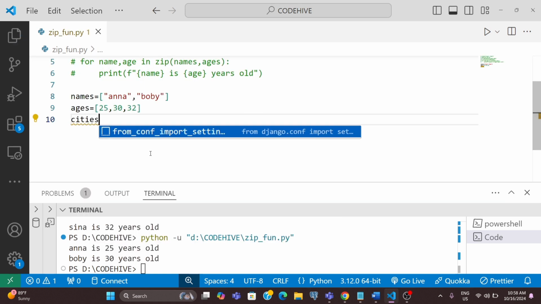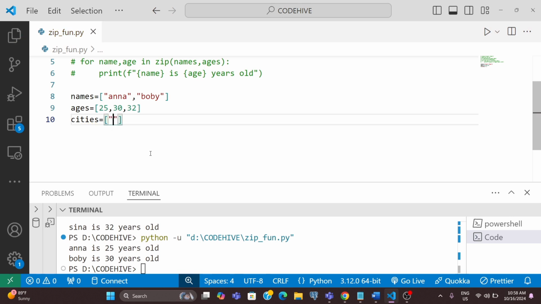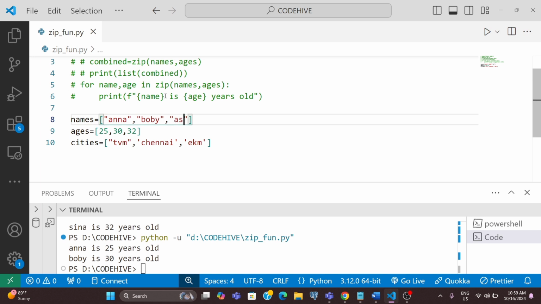Okay, and I'm going to mention that, for example, she's from Trivandrum, she's from Chennai, then Ernakulam. Okay, so these are the places, like Anna. Here we will write the name also. Example, Asha. So here names, ages, cities. These are the three lists. Names contain elements, ages contain ages, and cities contain the cities they are living in.